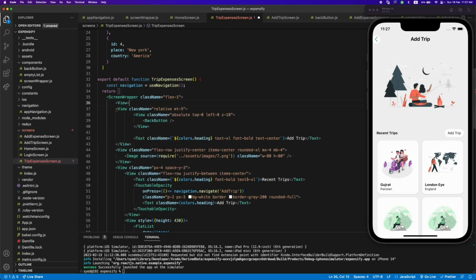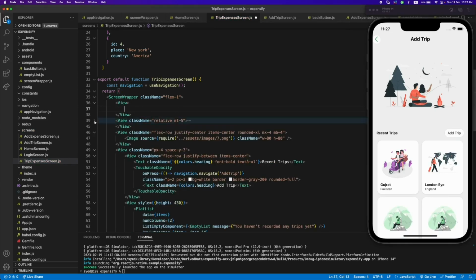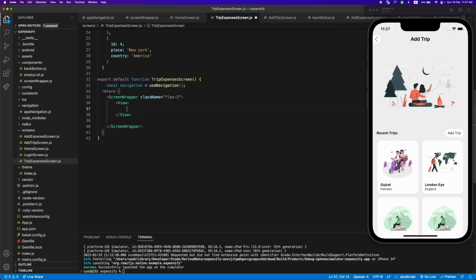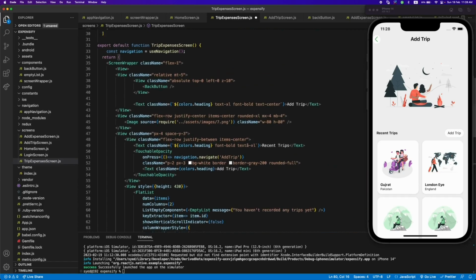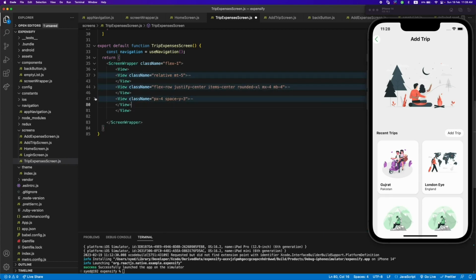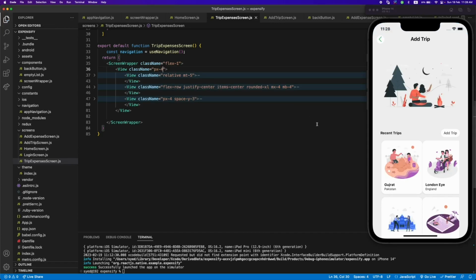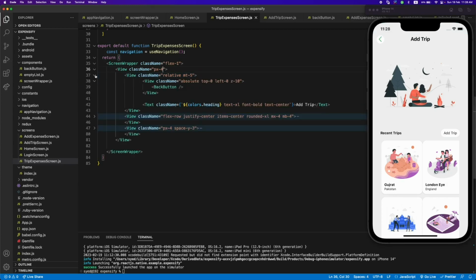Let's just add a new view and we'll move all the code into this view, and just copy and paste this view. And okay, so we need to add a horizontal padding. 4. Okay, but now we need to remove the padding of each container.